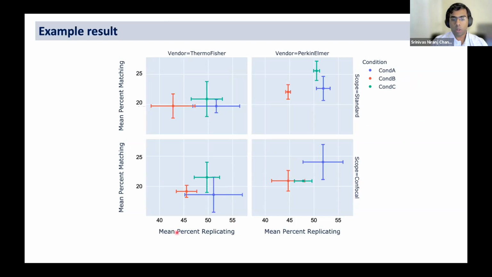So here we plot percent replicating versus percent matching. When you look at this plot, you can already come to a few conclusions based on this simple plot. Between Thermo Fisher and PerkinElmer, the PerkinElmer values are slightly higher on both axes, which is a good thing. So maybe PerkinElmer is performing slightly better. When we compare the scope settings, we find that the performance is qualitatively very similar across the two conditions. So maybe there is no clear winner.